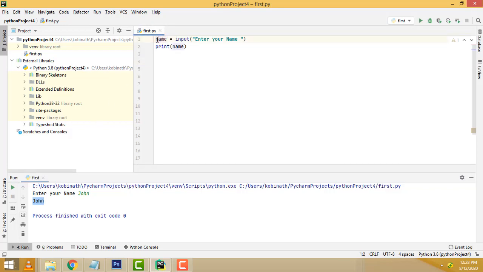I haven't taught variables yet. What is the meaning of a variable? A variable is temporary data which is stored in the memory, temporarily, not permanently. This data is only stored in the memory temporarily.